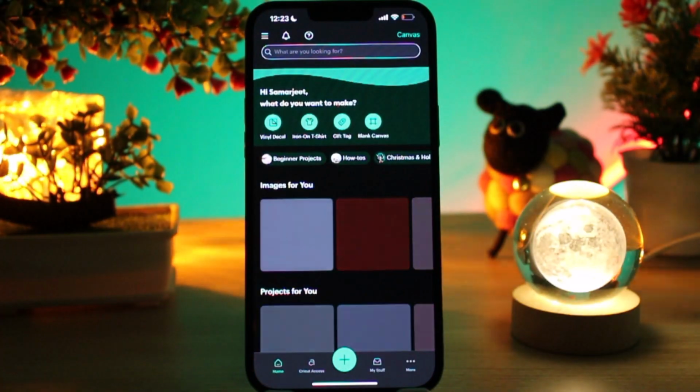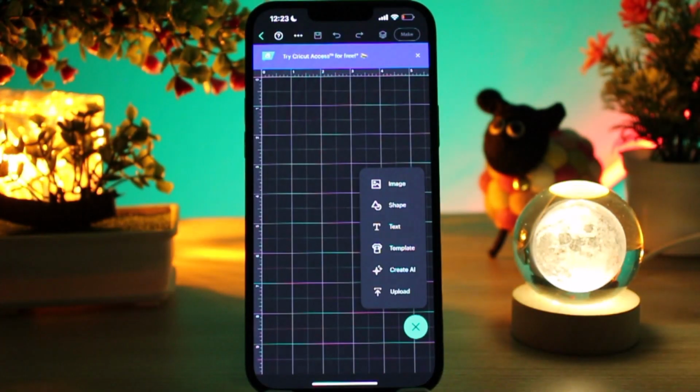Tap New Project to open a blank canvas. Tap Shape or Image at the bottom to add your first object. This will be the shape you want to slice from, like a circle or rectangle. Now add the shape or text you want to cut out of the first shape.